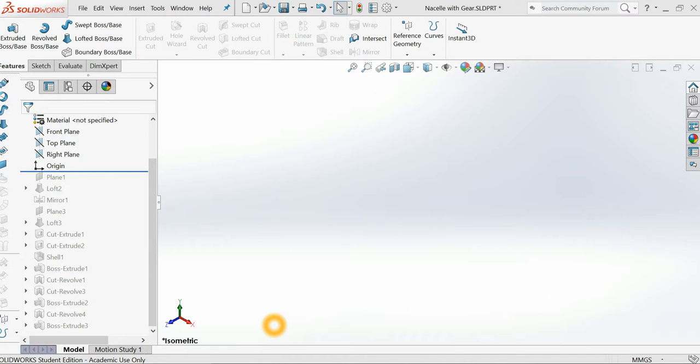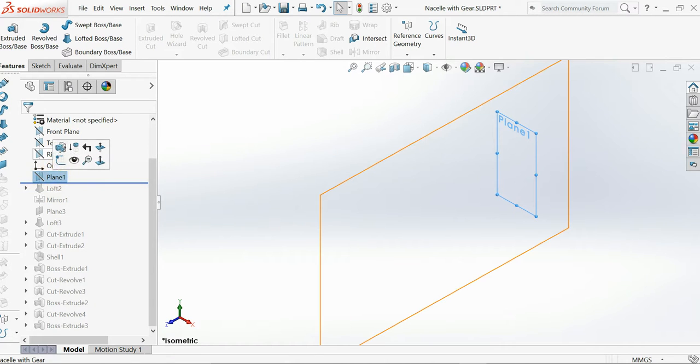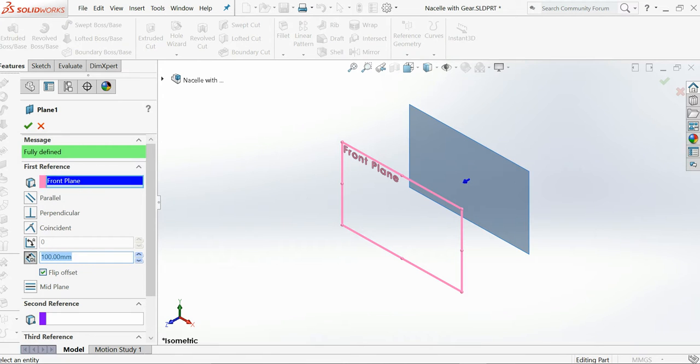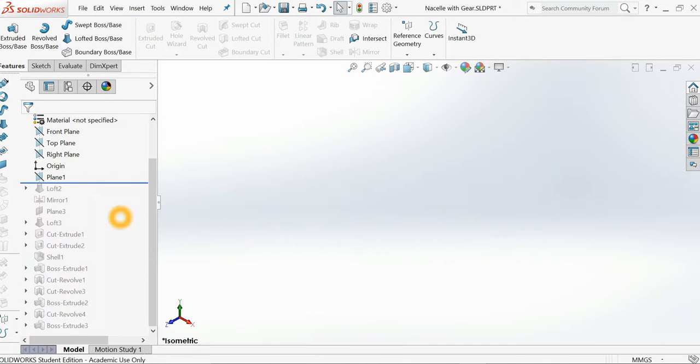Now we want to design the most complicated part of the wind turbine, which is called the nacelle. The first step is to create a plane. The reference plane is the front plane, and the distance of the new plane is 100 millimeters from the main front plane. This is created.